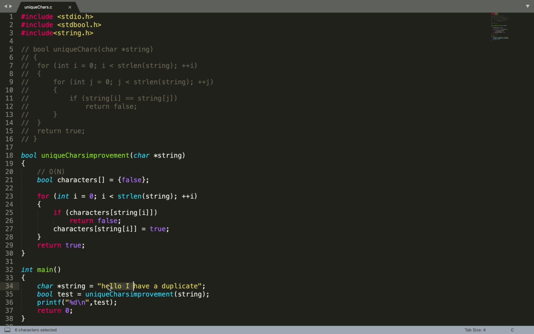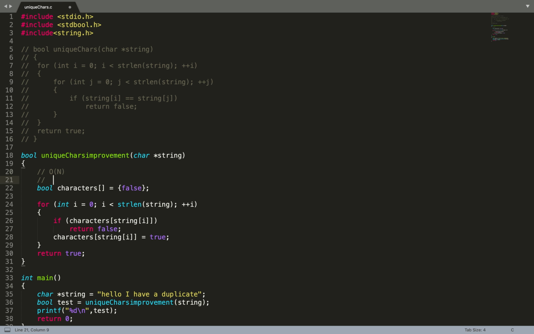So there you go, that's how you check, and that's a space complexity of n and a time complexity of O of n. So pretty good. Linear time complexity is not bad, better than squared.